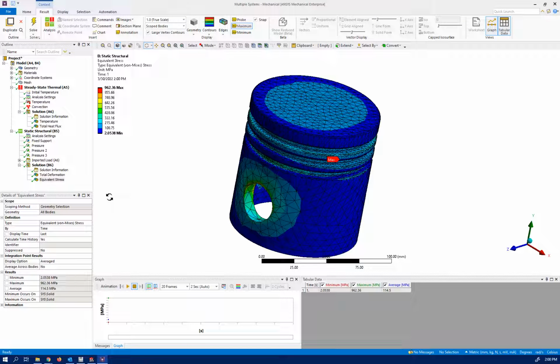Okay, thank you very much. For this workshop, we learned how we can combine thermal loads and structural loads. See you next time.